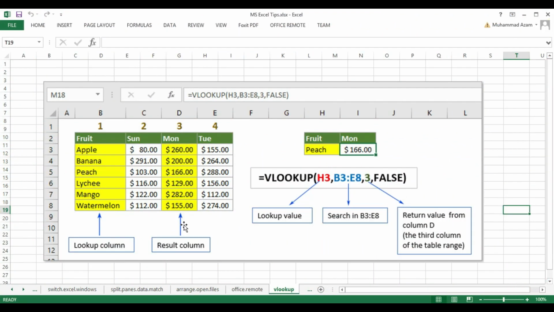VLOOKUP, or vertical lookup, is a very handy and very useful function for performing lookups on the data which resides on one or multiple Microsoft Excel sheets. We control this function with 4 arguments. In this case we have a fruit, peach, and we want to know the value on Monday for this fruit.